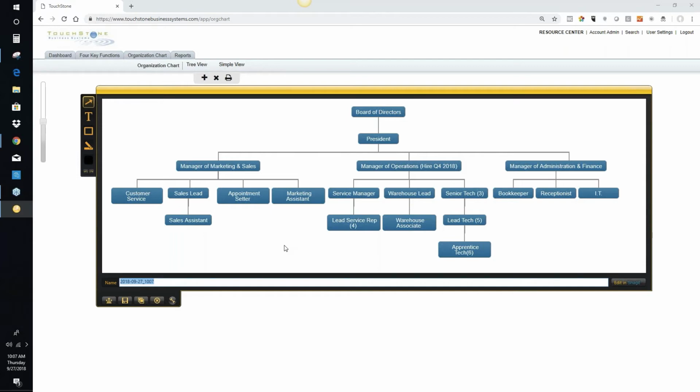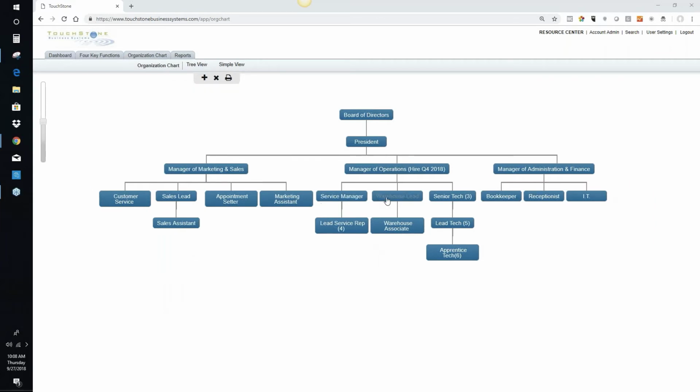And then from here, I could print it. I could save it down here and then go to my computer and print it. Now, if you have a big chart, you're still going to run into the issue of getting it on one page. That's going to exist no matter what kind of printing tool you use. But this is more of a polished version of a print of the org chart.